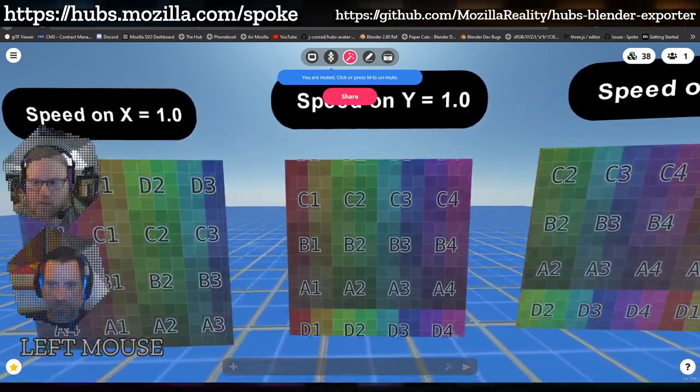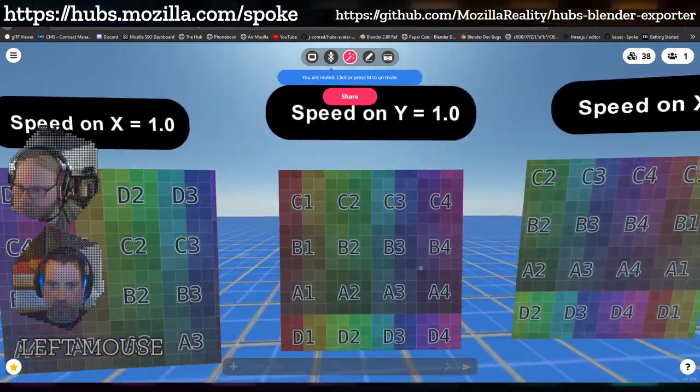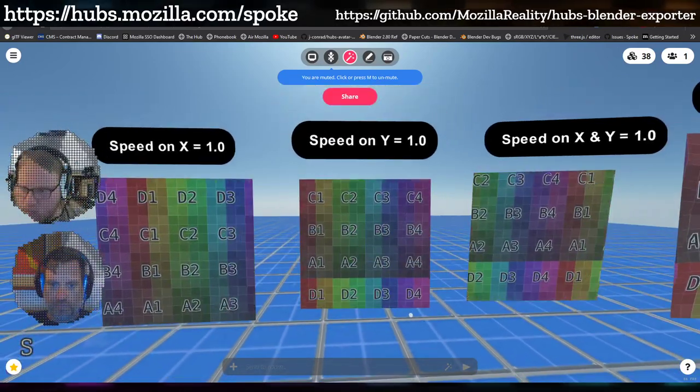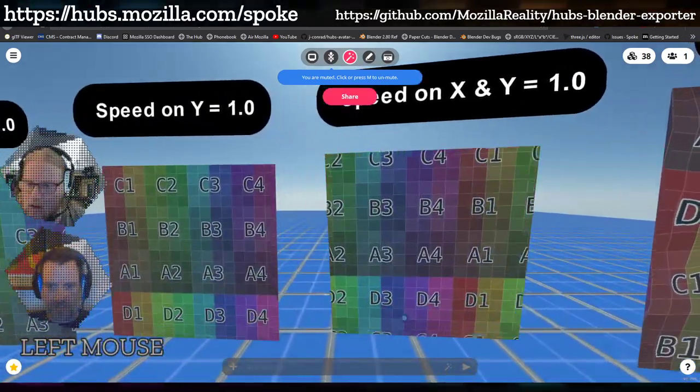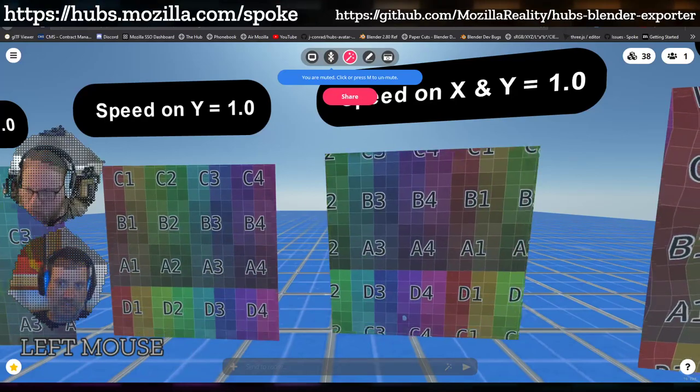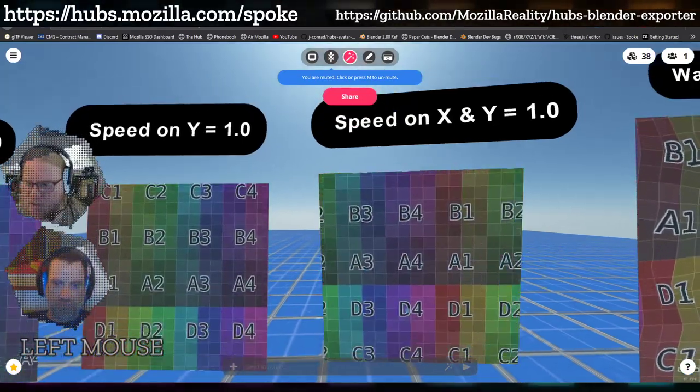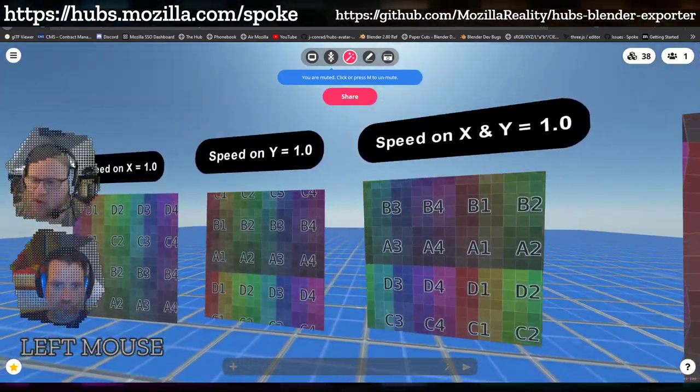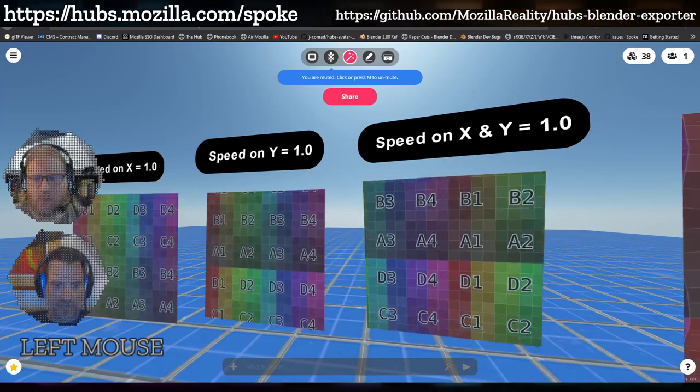Yeah, so you can see a lot better on the vertical because of that dark line. And if you do it on more than one axis, you can set different speeds. And a question in chat: does it have an input to specify which UV? No, it's just the default.